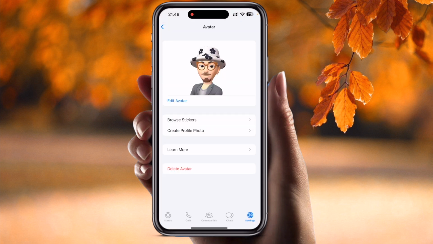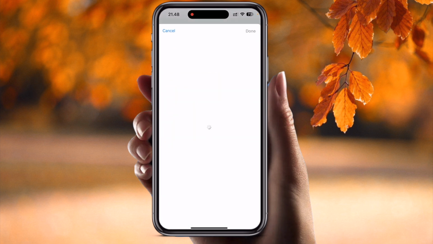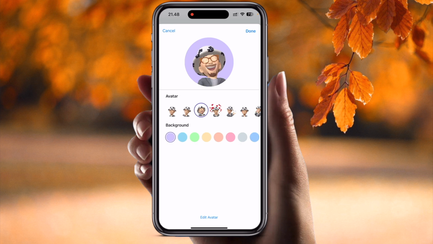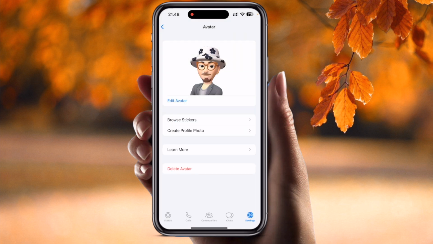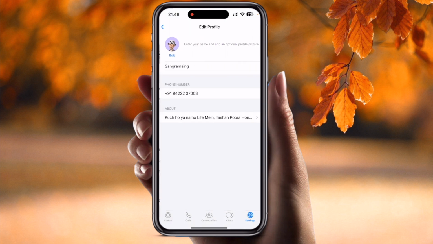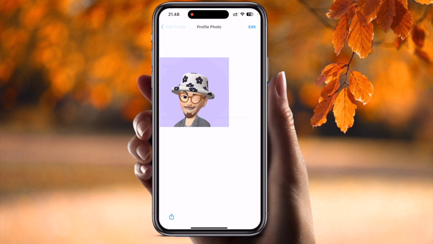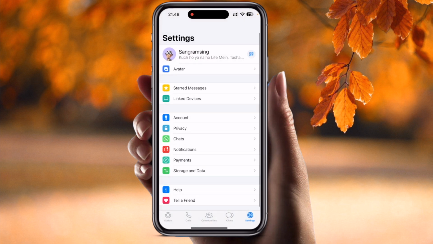But done. Okay, create your profile picture. So whichever avatar you like, you select accordingly. I select this one. Done. If you want to delete, you can delete here. If you want to edit, you can edit here very easily. We can go back and boom, my profile is now this. I created my own avatar and put it as my WhatsApp profile.